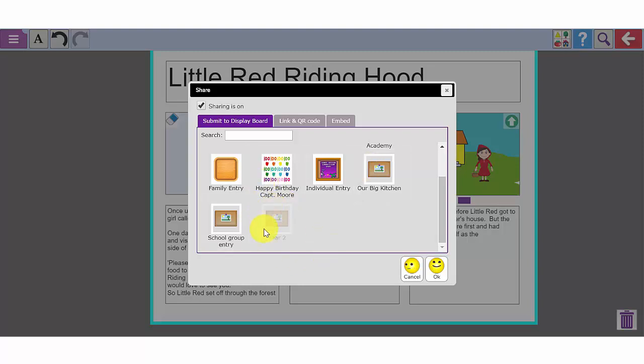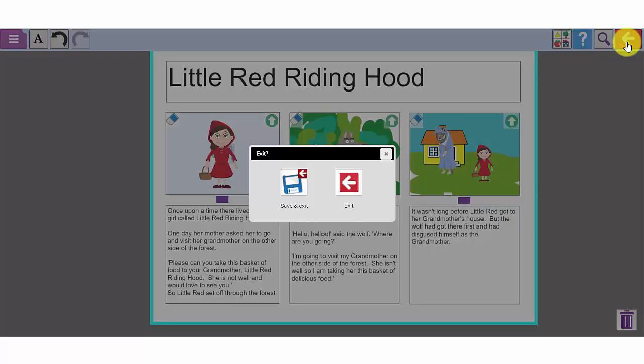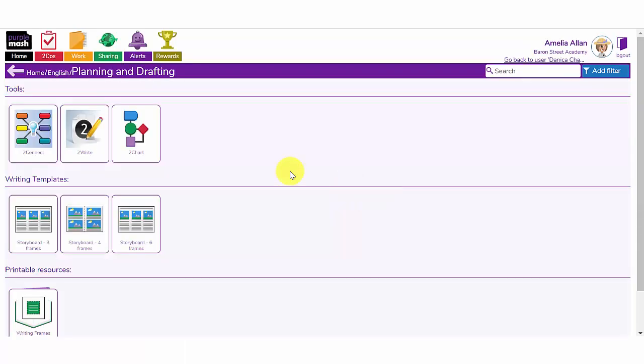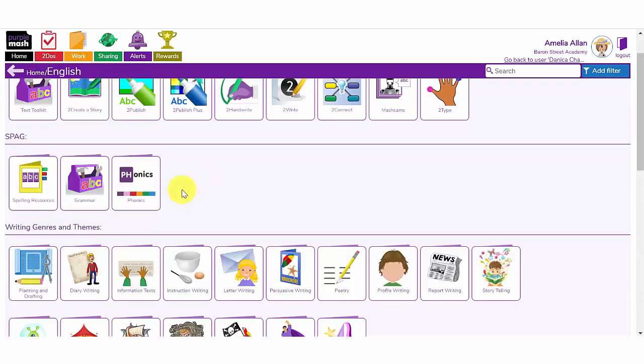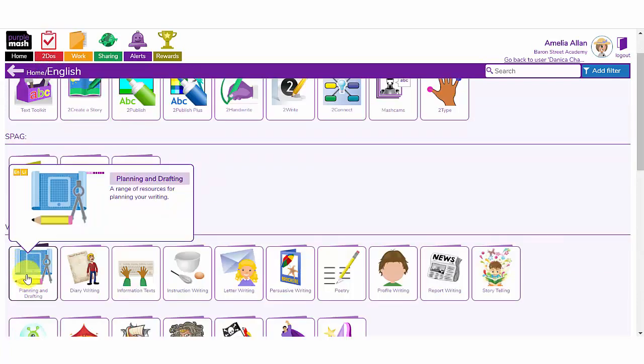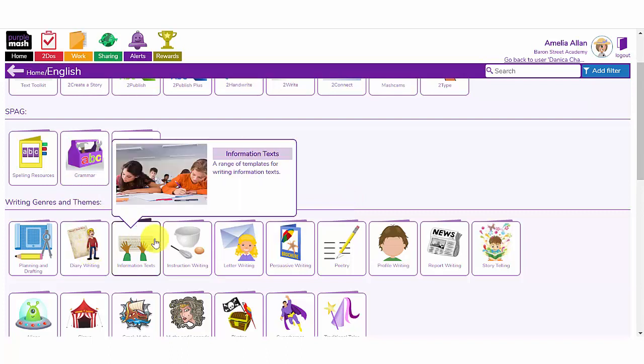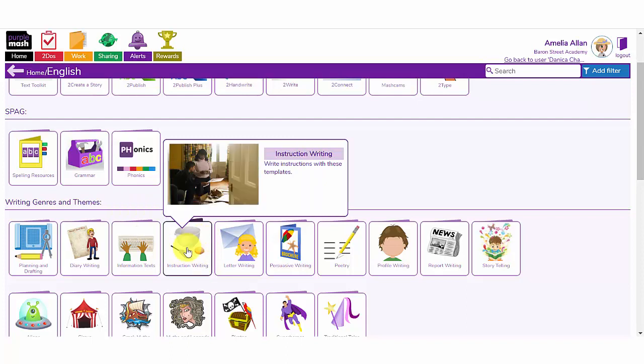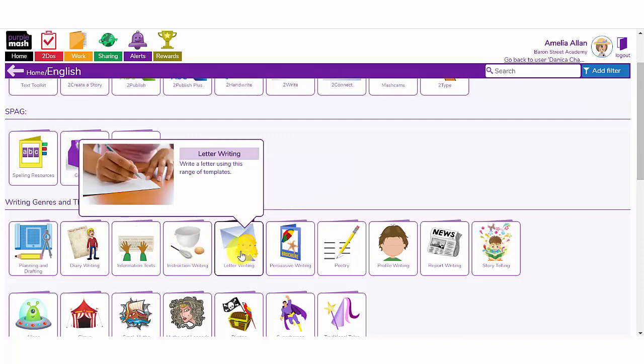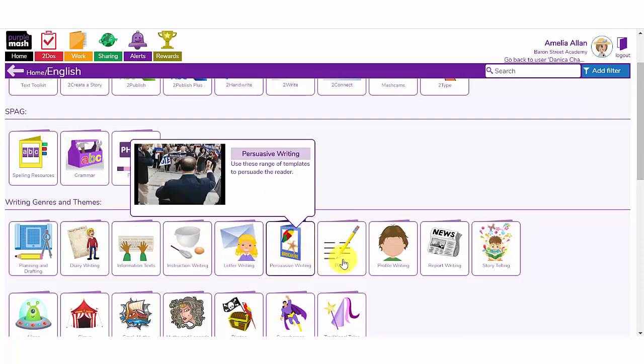Once a class teacher has approved that work, it will be visible by all the children in Year 2. Let's come out of this and go back to the English section here. So far we have looked at the planning and drafting section. There are lots of other resources for different kinds of writing, such as diary writing, writing information texts, instruction writing such as recipes, writing letters, how to write persuasive writing, poetry, etc.